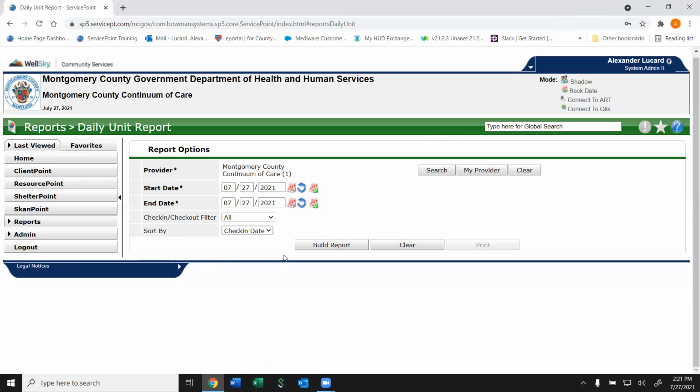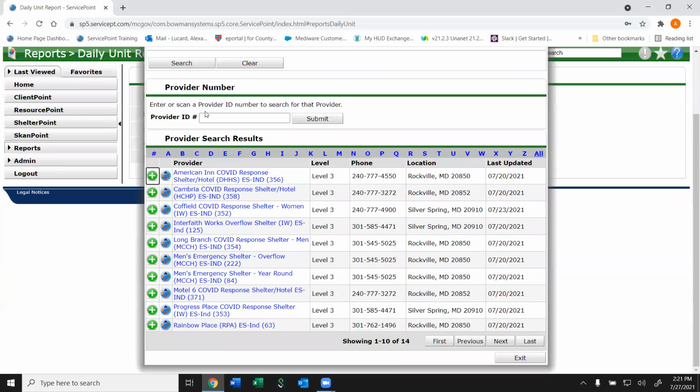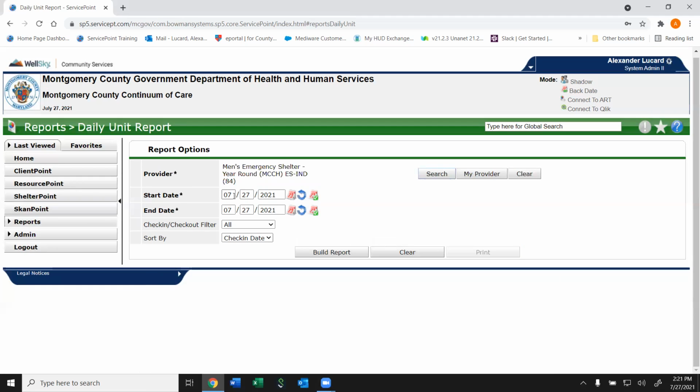Now, here are your report options. Let's go through each one. Provider. Because I'm a system administrator for Montgomery County, my default provider is Montgomery County Continuum of Care. But let's pick an emergency shelter instead. We're going to do the men's emergency shelter year round. And we're going to do it for the month of April. So as you can see, our start date is April 1st, our end date is April 30th. This is going to grab everyone for April 2021, all 30 days.